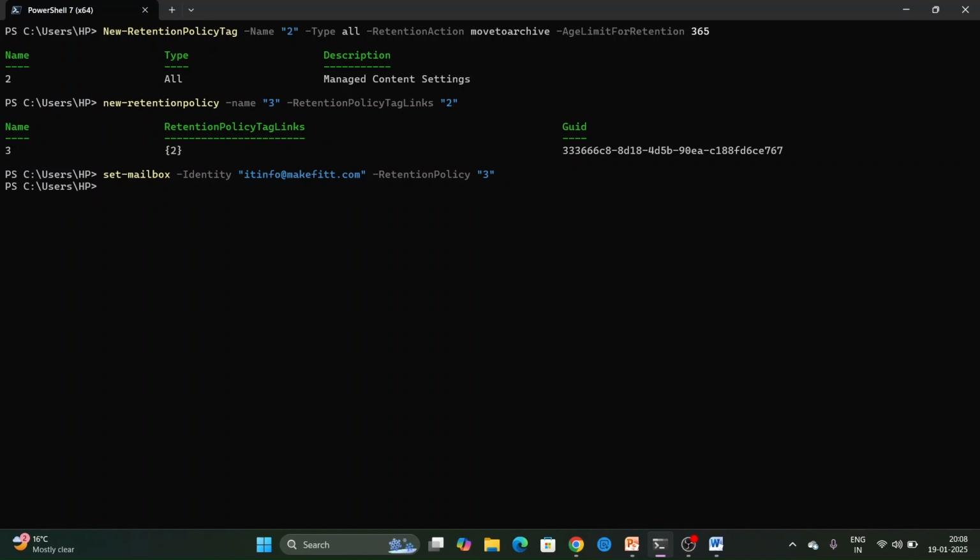Select. Okay, if you want to see if the policy has been assigned or not, type Get-Mailbox -Identity itinfo@makefit.com, pipe, Select, or you can choose FL also, and just type the property name RetentionPolicy, and it will show you the policy which is assigned to the mailbox.